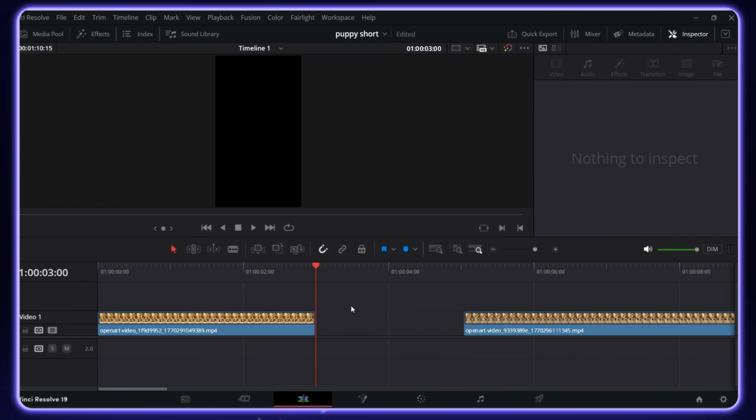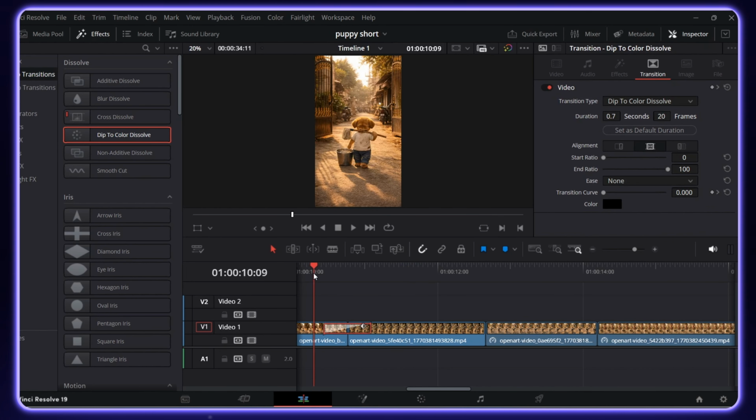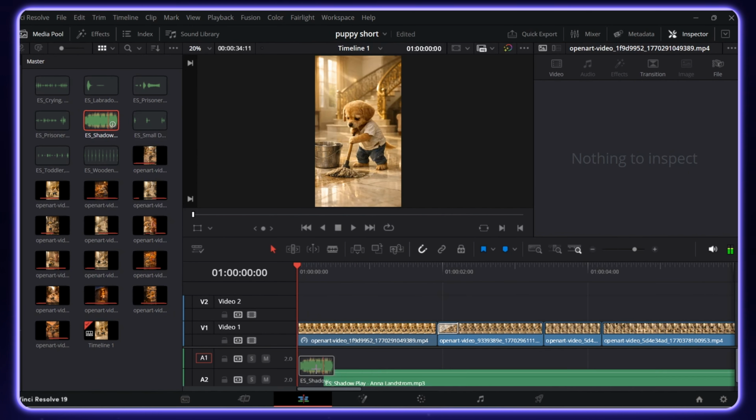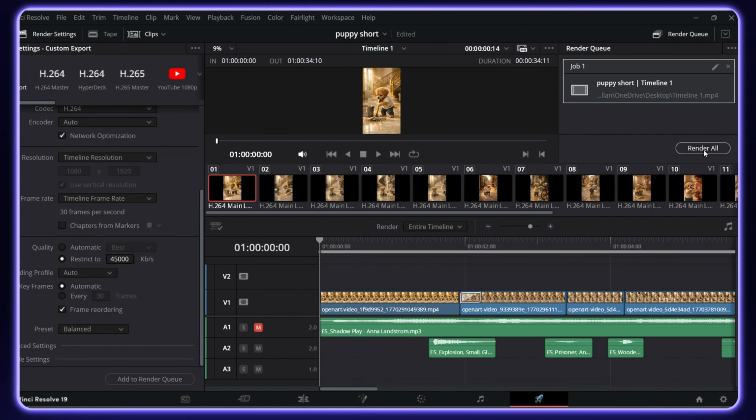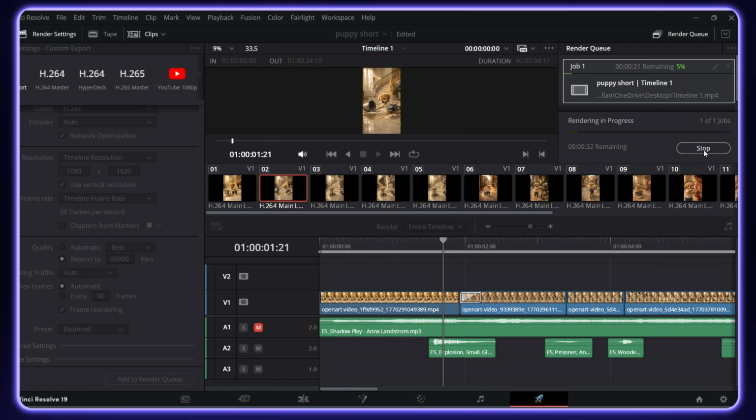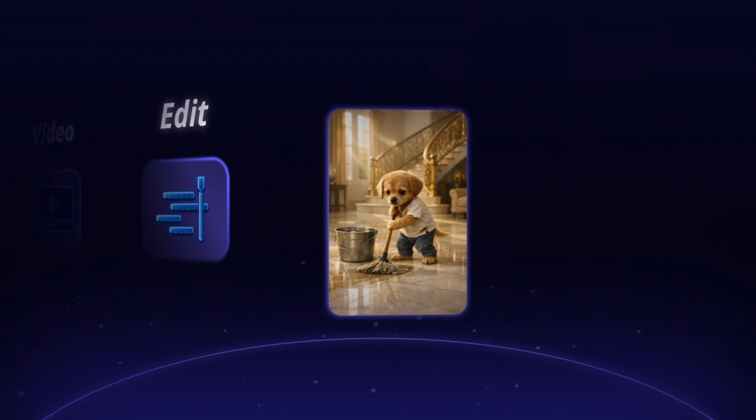Then adjust each clip's length as needed, and add transitions between some scenes. Next, add your music track to the audio timeline. Then add background sounds that match the visuals to make the video more engaging. And that's it. Export the video in a 1080p vertical format. Now we've got a viral short that's ready to post.